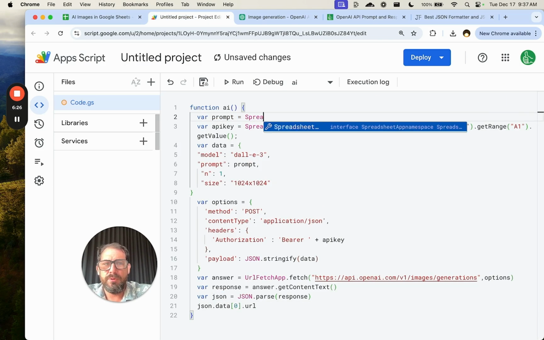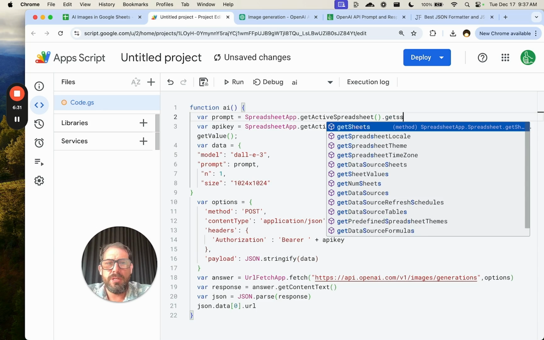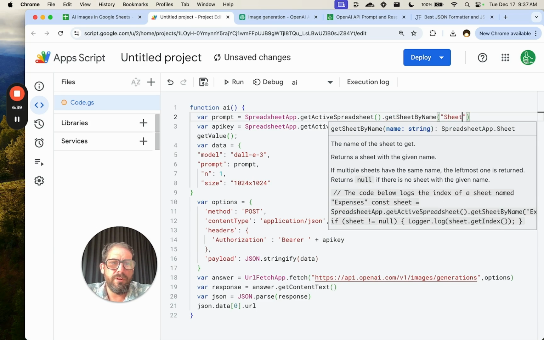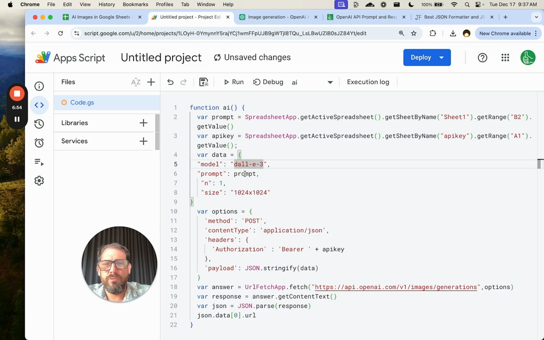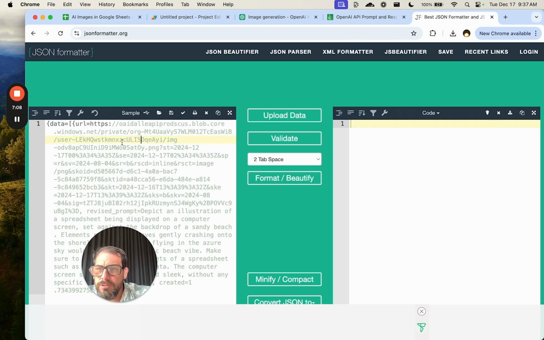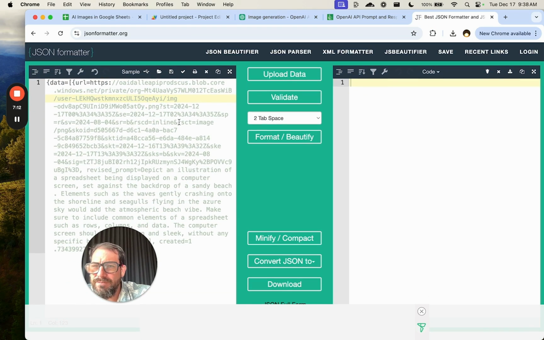Prompt is SpreadsheetApp.getActiveSpreadsheet, get sheet by name, Sheet 1 for this purpose, dot getRange. I think it was B2, getValue. There you go, value. So that's our prompt. And what we want to do is variable imageURL equals this json.data.url. We also may want to get the other thing here, the URL, the revised prompt.